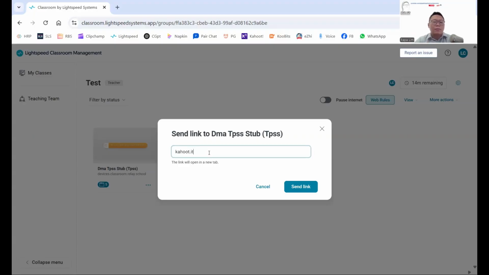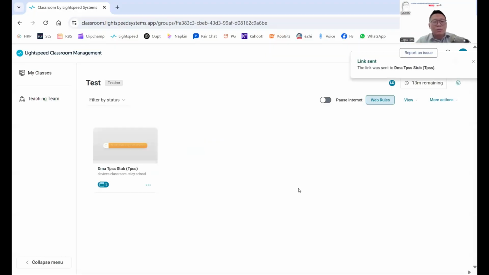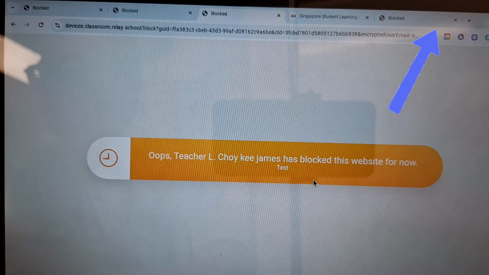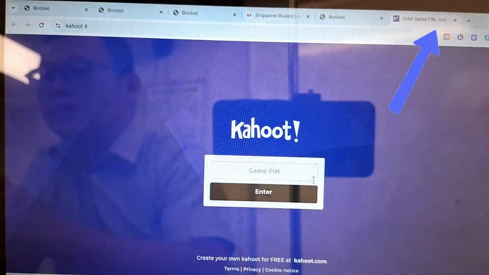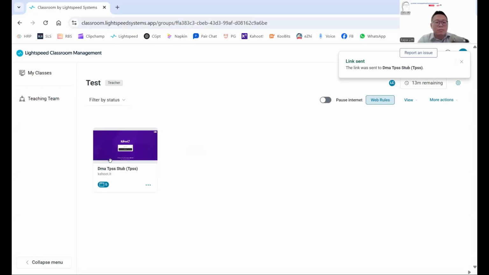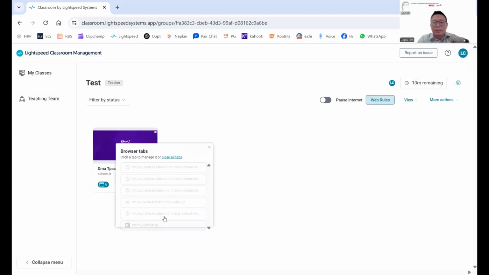Okay, so if I want the student to access this link, I will send the link to them. The moment I send the link to them, this particular link will open in a new tab in their browser. Let's take a look. So you send it to them, and immediately you will see that Kahoot pops up on the screen. See? Take a look on the screen, it pops up. So just now it was 5 tabs, now you have 6 tabs here.